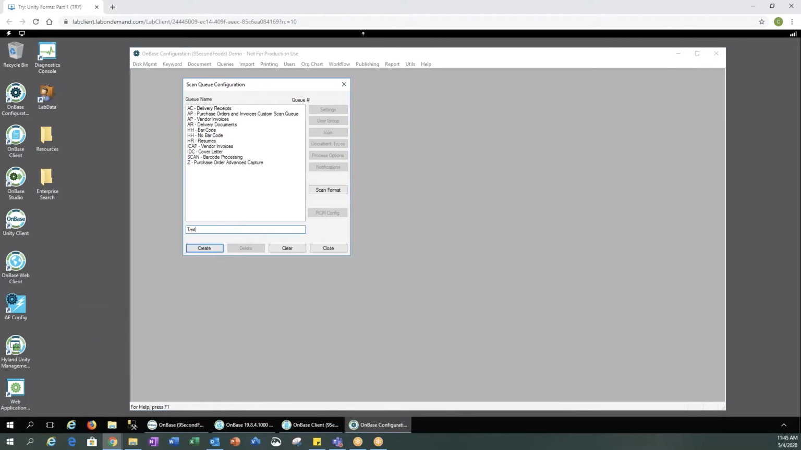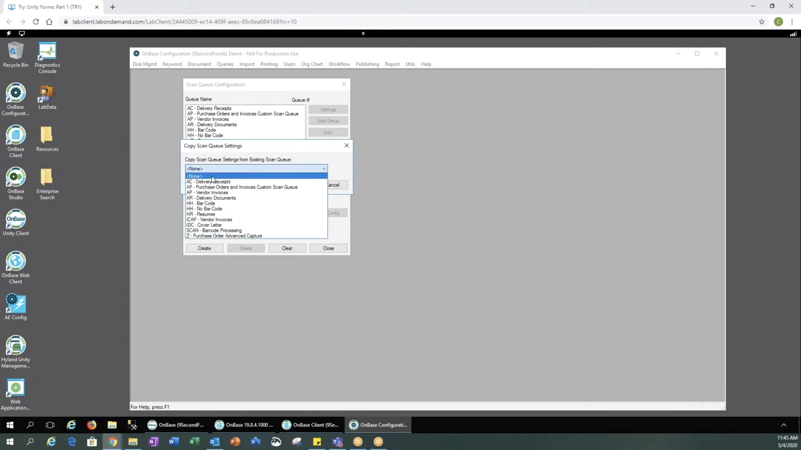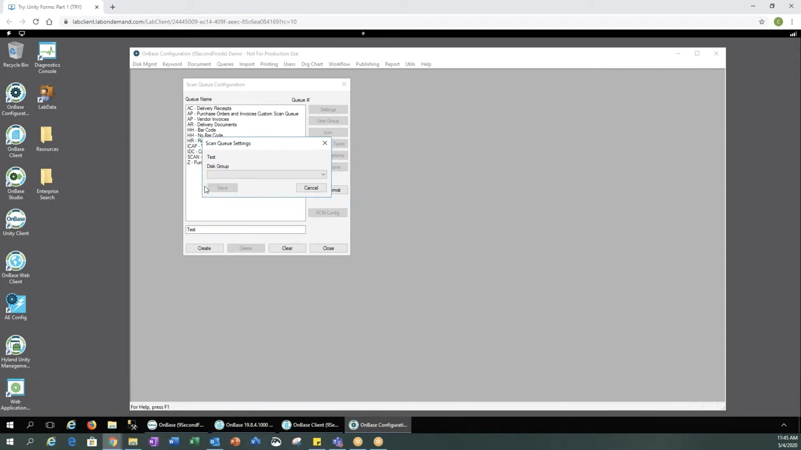Try to make this as descriptive as possible, perhaps the department, space, and a little bit of information about what you're scanning. So if it was accounts payable, AP, space, invoices, and maybe that would be all PO invoices and non-PO invoices. Once you identified your scan queue name, we're going to go ahead and select create. We can copy any settings from an existing scan queue if we already have existing scan queues created, or we can select none to start from scratch.